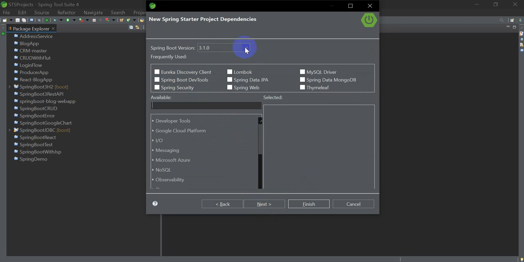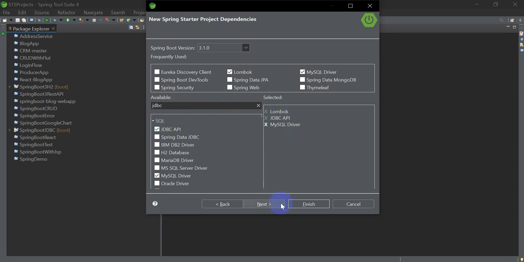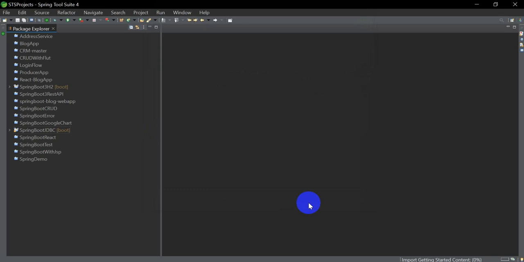Here you can see Spring Boot version 3.1.0. Then we have to add the dependency. First of all, we have to add Lombok. Then as we are using MySQL database here, so MySQL driver. Then we have to add JDBC. So here I will type JDBC. You can see that JDBC API. So these are the three dependencies we will require. Then click on next. Then click on finish.